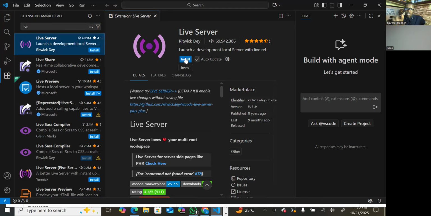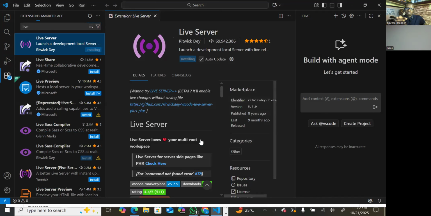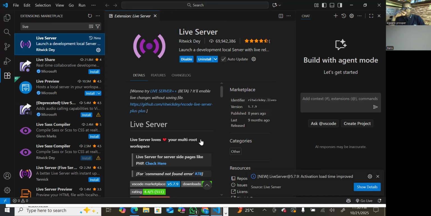Click on install and hold on. Then click on Trust Publisher and install. Just hold on until the place that is showing installing changes to disable or uninstall. So this is how you install an extension. All right. You can see that it now shows disable, which means that you have successfully installed the extension called live server.